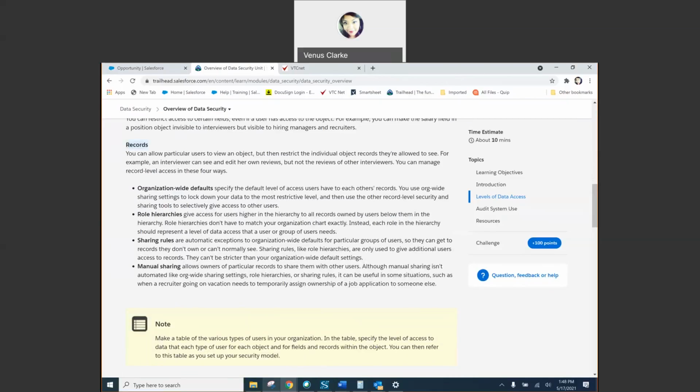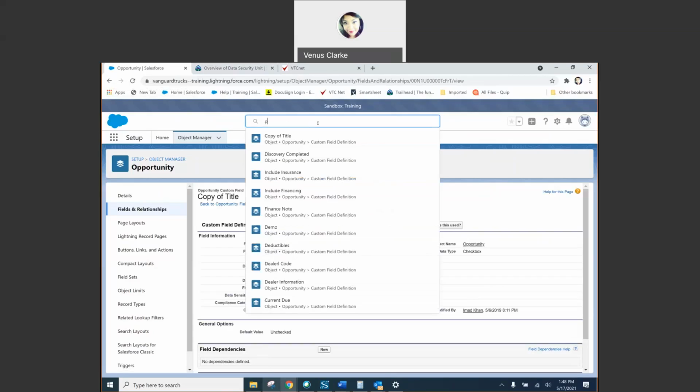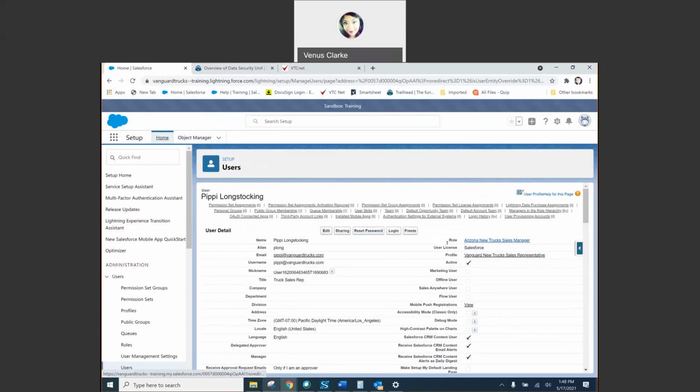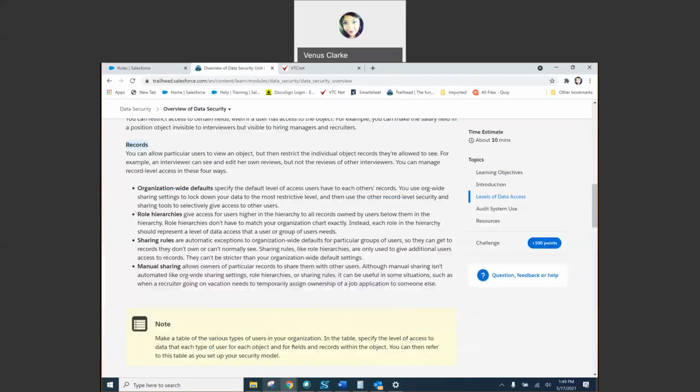Remember we talked about roles, having a role or playing a position in what we can do. So we talked about Pippi Longstocking and her role. It says she can view all contacts associated with accounts that she owns, regardless of who owns the contacts. And for opportunity, they can use this role, they can edit any opportunities associated with any accounts, regardless of who owns the opportunities. Role hierarchies give access to users in the hierarchy to records owned by users below them in the hierarchy.